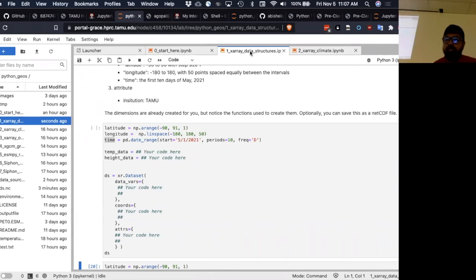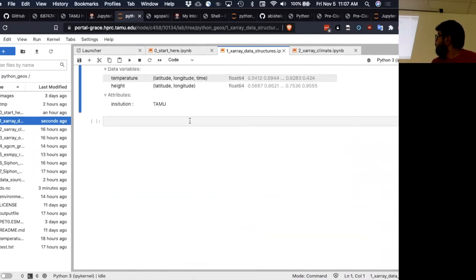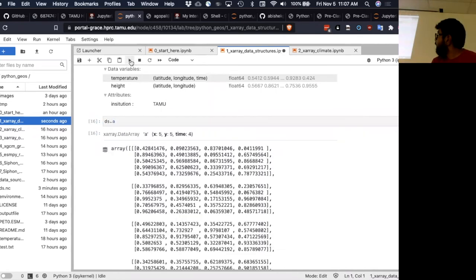Okay, there was a question about the isel method. Thanks for your question. So over here, I'm just printing ds.a, right? So a is an xarray DataArray. That's another thing I didn't point out. When you select a data variable from a dataset, the output is an xarray DataArray. So they're mutually compatible, right?